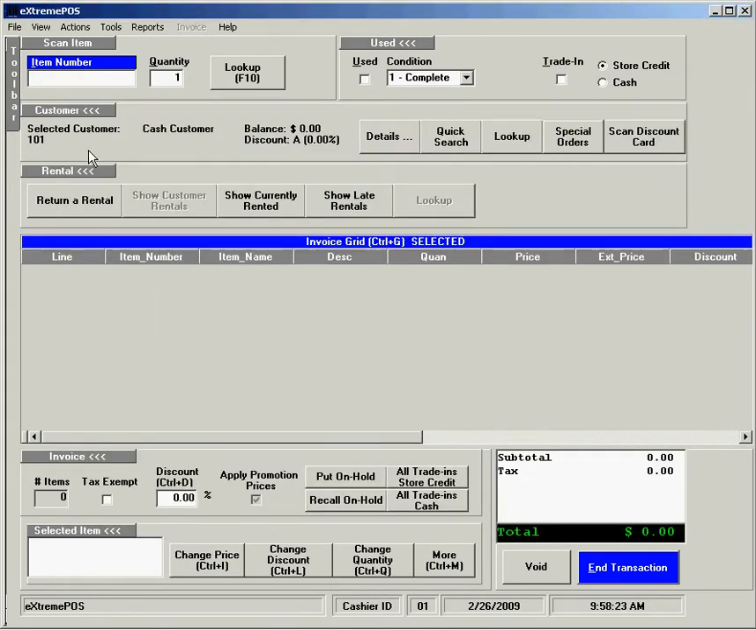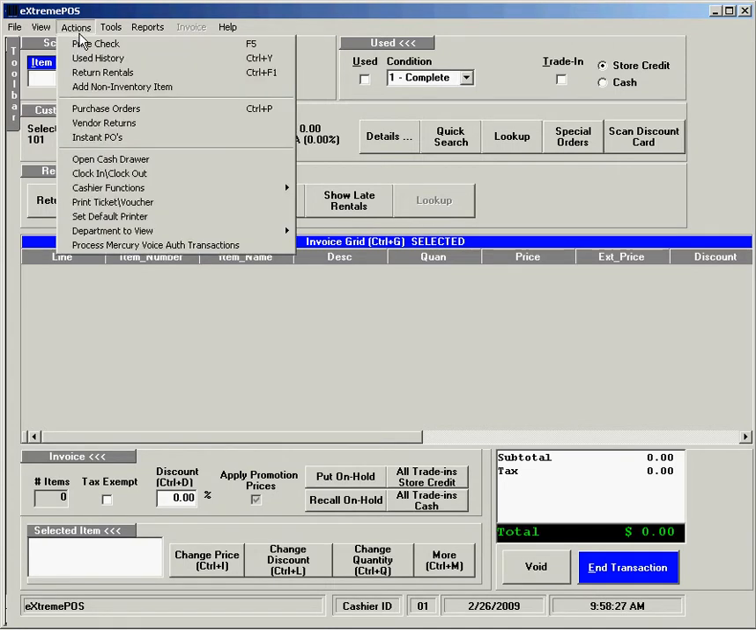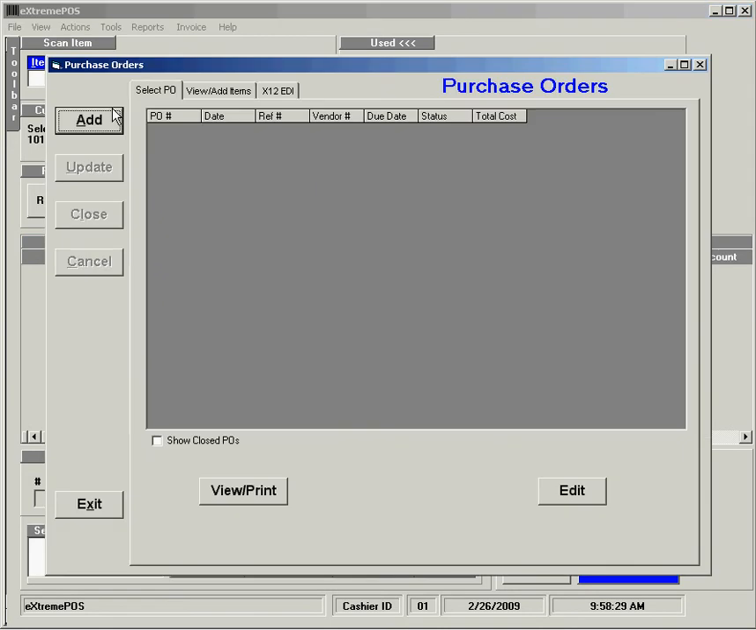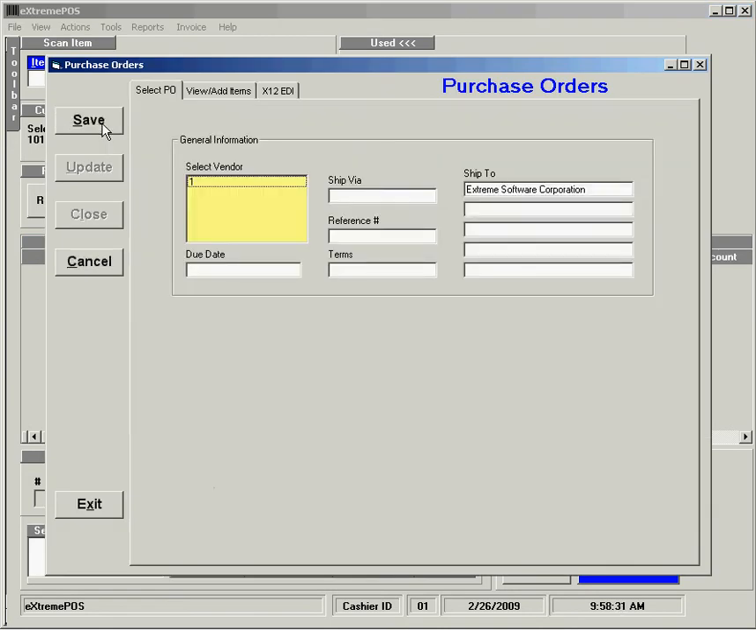After you have at least one vendor set up, you can make a purchase order. In order to do that, you go to Actions, Purchase Orders. You hit the Add button. You select what vendor it is and the due date. And you can set up ship via, reference number, terms, shipping address. All of that is optional, but what vendor it is from and the due date are required.